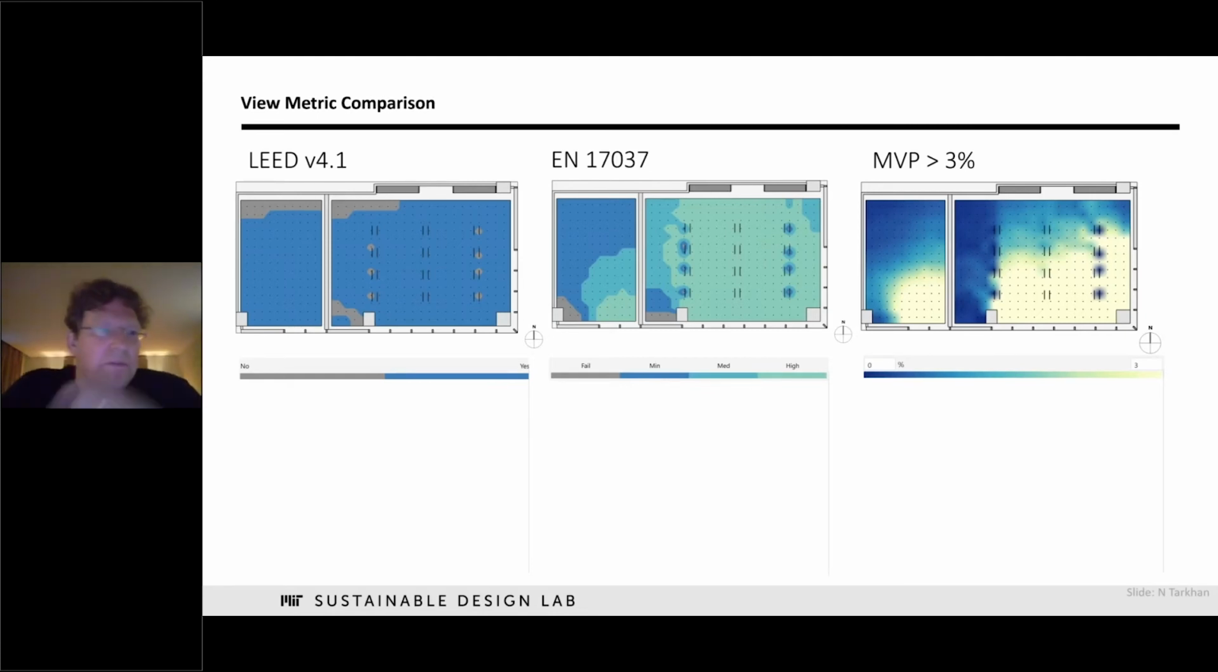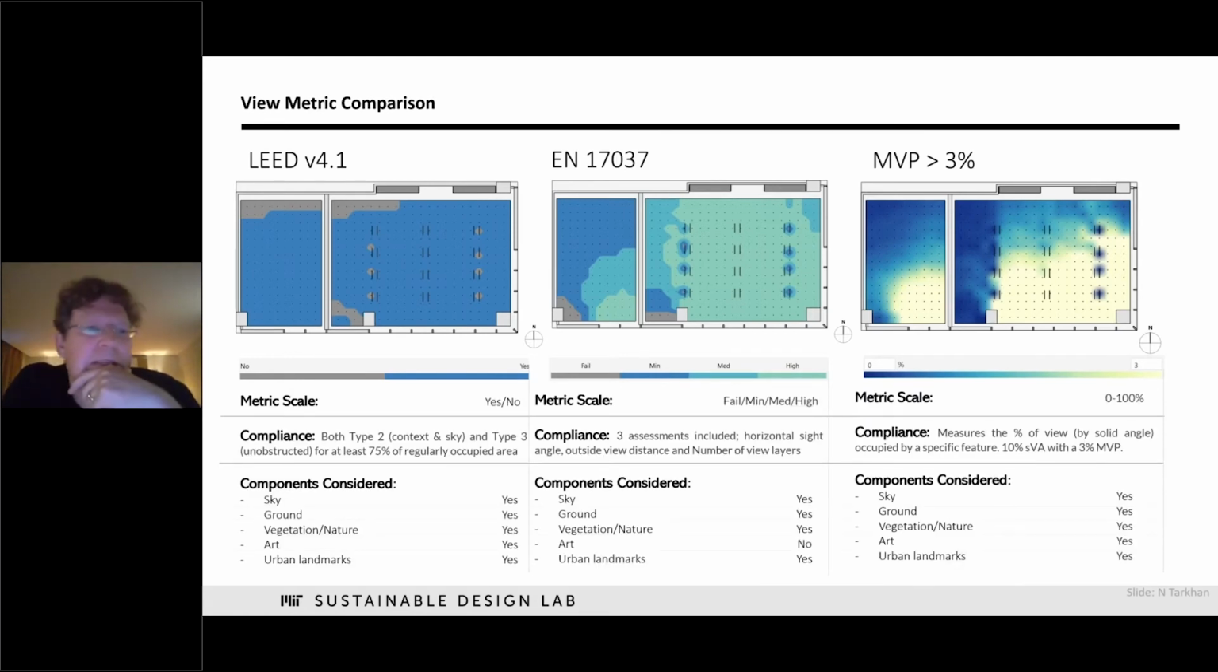So here I show the side lit corner that I talked about before. And what you see here, LEED basically says there's view everywhere. The European norm has gradients of best view in the corner, and then this is falling off, which seems somewhat plausible. And similarly, the minimum view potential, if I have the 3% rating, you also highlight the corners and place this very close to the window. However, this is work that Nada has just been working on.